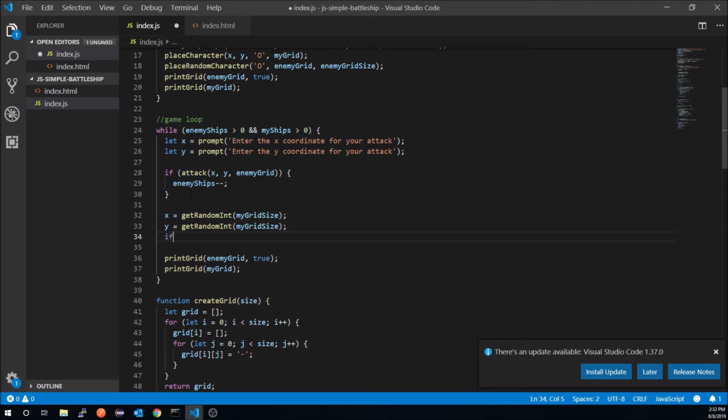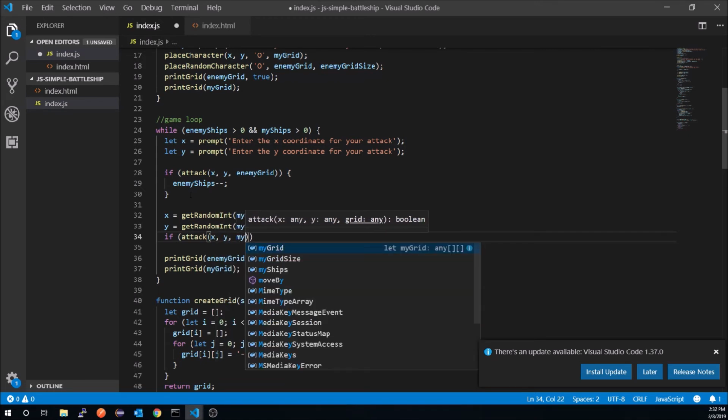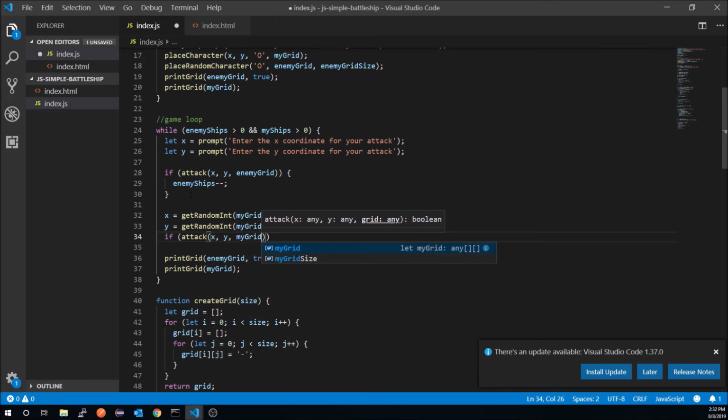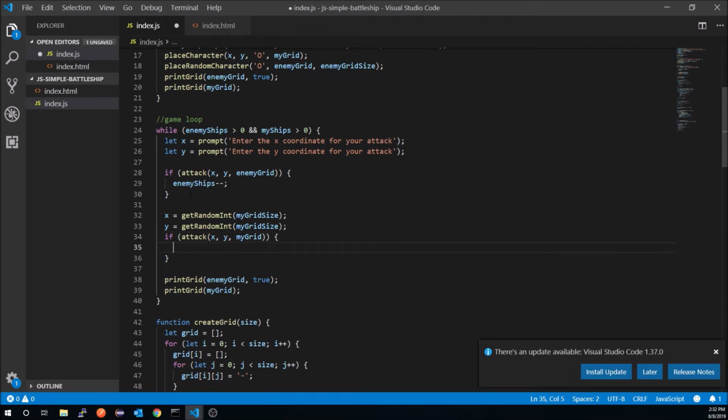Then we can go ahead and say if, what we want to do is we need to check the attack just like in our if statement above, right? This time it's on my grid instead of the enemy grid. And if they hit us, we're going to say my ships minus minus.